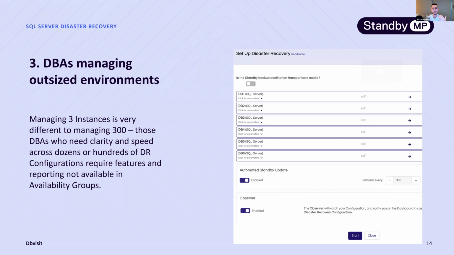So the changes in 12.3 specifically are very much aimed at getting standby multi-platform for SQL Server to the point where it's a genuine enterprise level tool for large scale deployments. We've had some brilliant pilot customers doing this. And if that's your scenario, your situation, I encourage you to take a look as well.